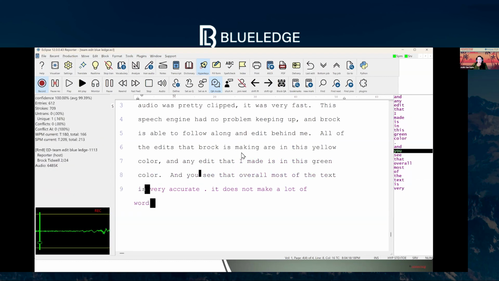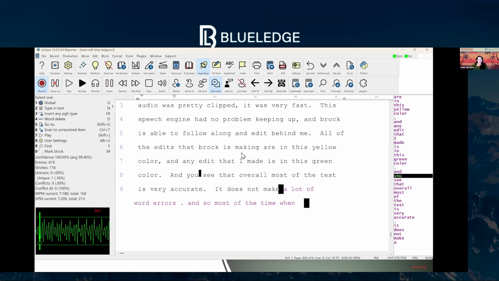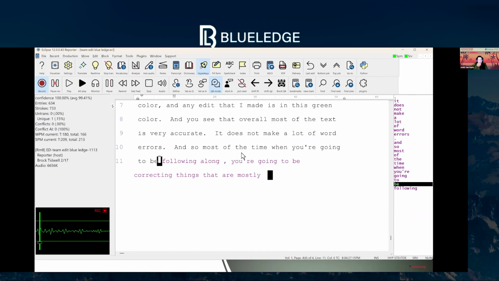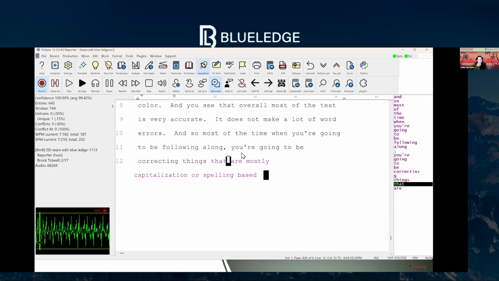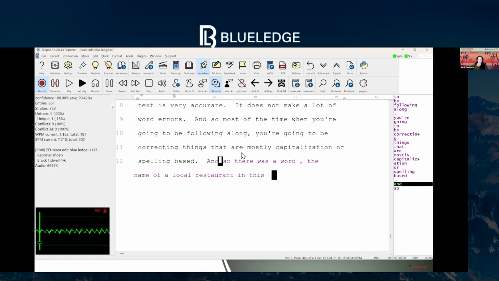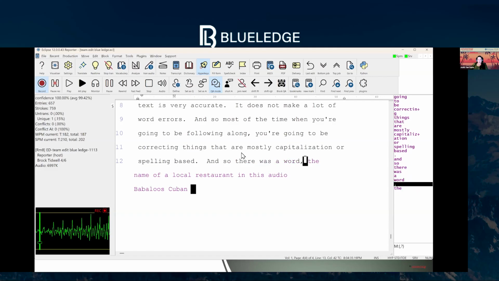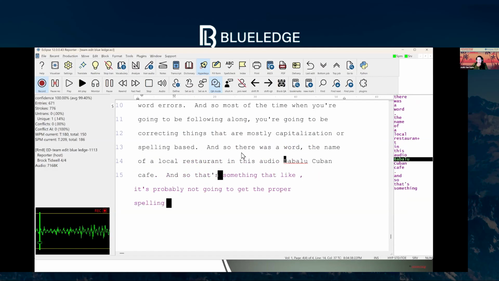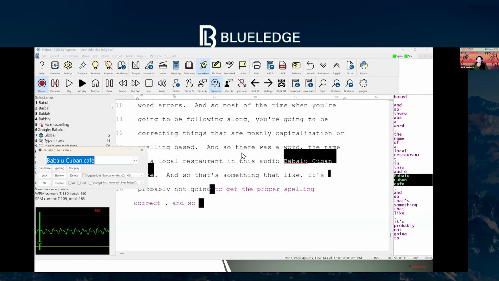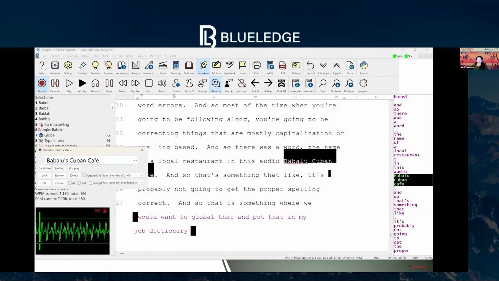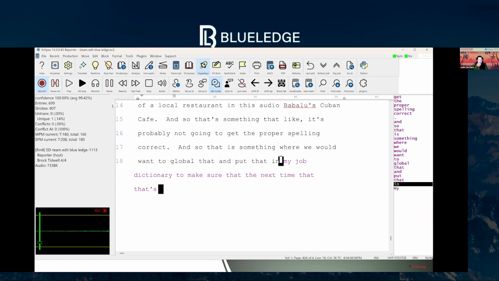And so most of the time when you're going to be following along, you're going to be correcting things that are mostly capitalization or spelling based. And so there was a word, the name of a local restaurant in this audio, Babalu's Cuban Cafe. That's probably not going to get the proper spelling correct. So that is something where we would want to global that and put that in my job dictionary to make sure that the next time that's said, it comes up correctly.